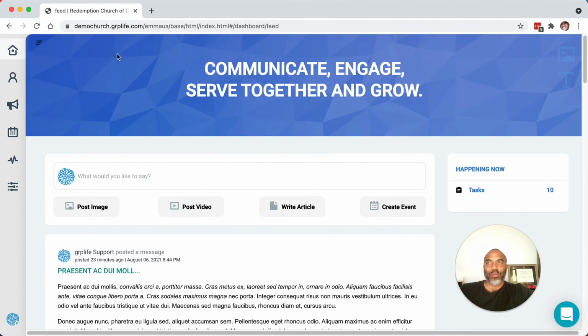Let's talk about group management. One of the key functions of the system is creating and managing groups. Groups are essential in the system because they allow you to specify what information is shown to whom when they log into the system.